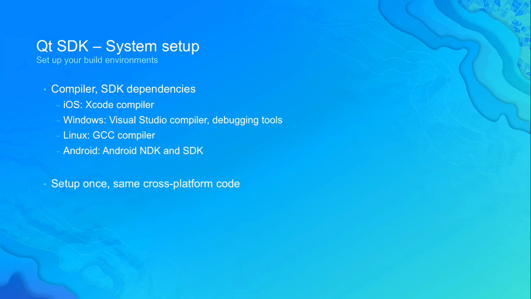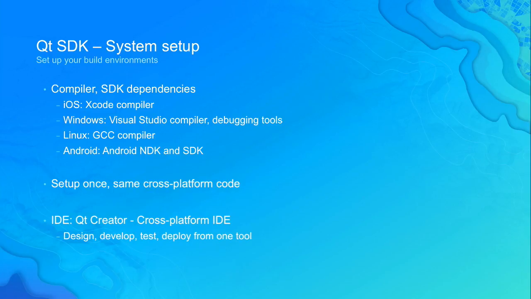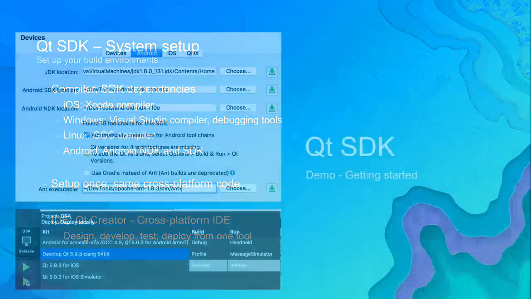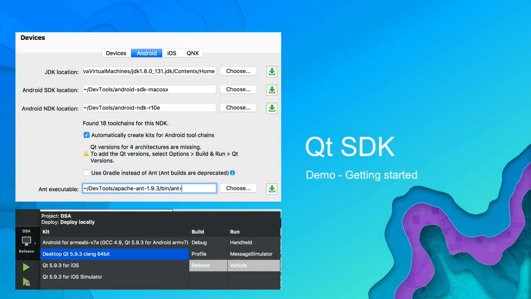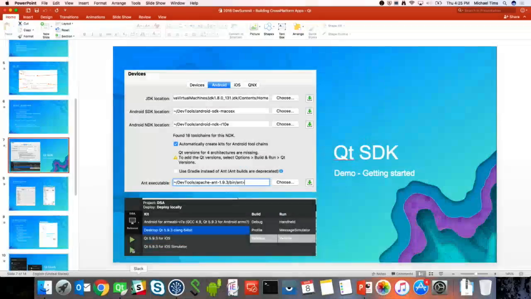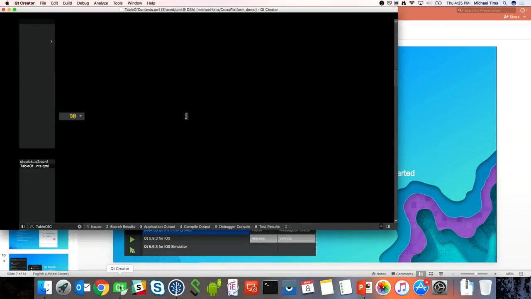Now you're writing the same code on all platforms, and you can pretty much build and run from the Qt Creator IDE, which is really my recommendation to use, because it'll run cross-platform on Linux, Windows, and Mac. And you can really design and develop and test all from this one tool and get the same experience. So that's pretty useful. So I'll show you just a really quick demo here for getting the environment set up.